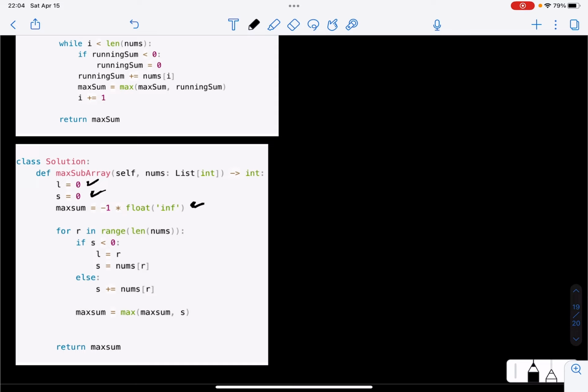So here we have a right pointer. The right pointer starts from the first element. We first see if the sum is negative. We don't want the negative past to impact what's coming. So if that's the case, we reset the left pointer, and the sum is essentially whatever number we are currently at. If the sum is positive, then we're all good. We just continue adding to the sum, and we want to update the max sum as appropriate. Once that's done, we just return the max sum.